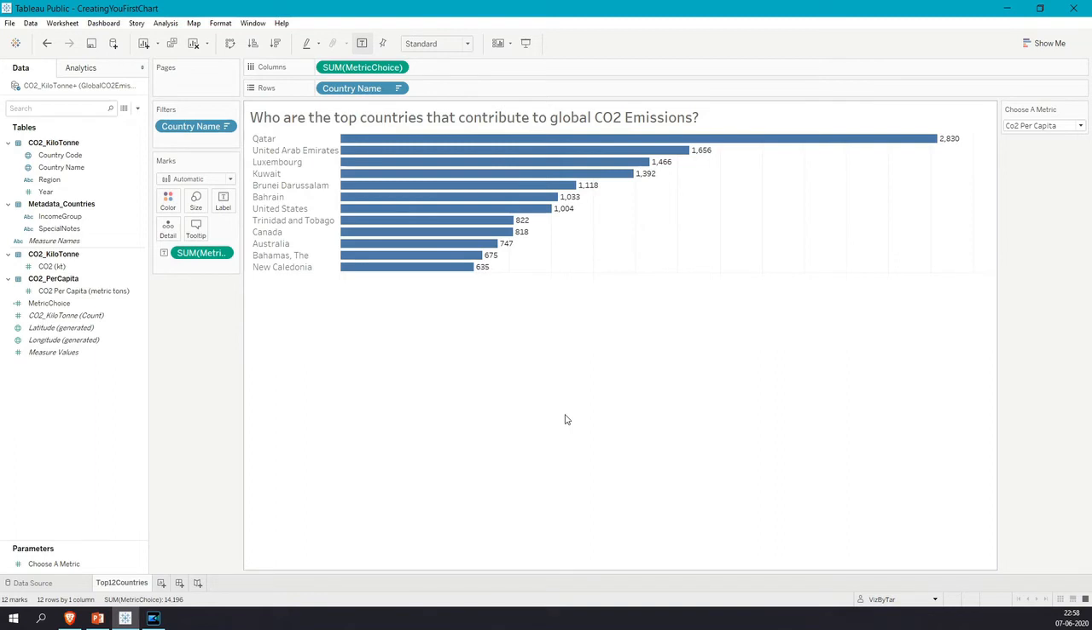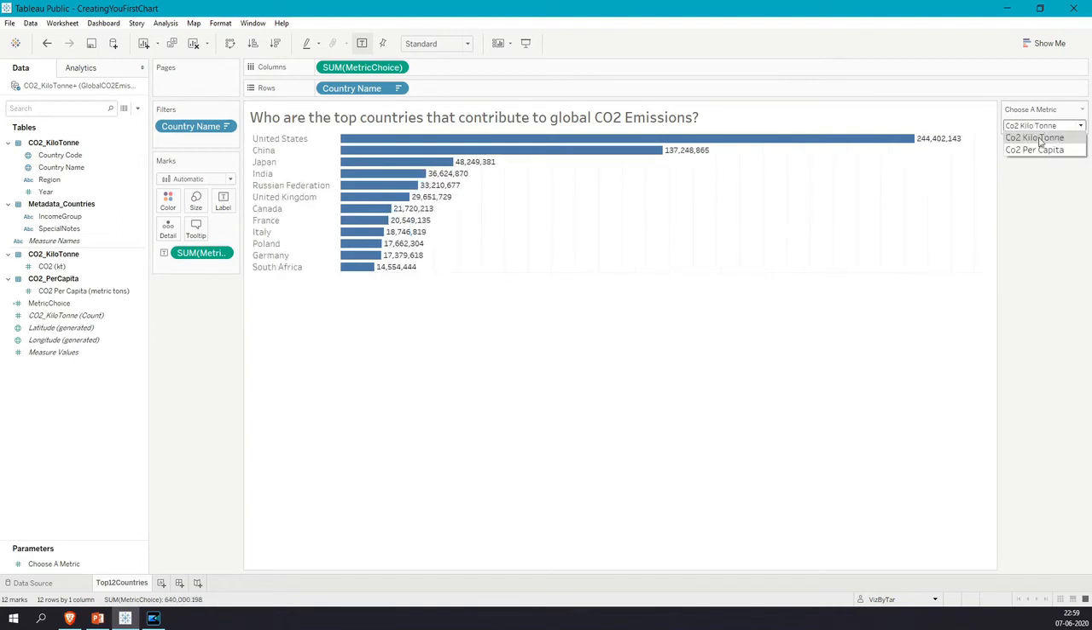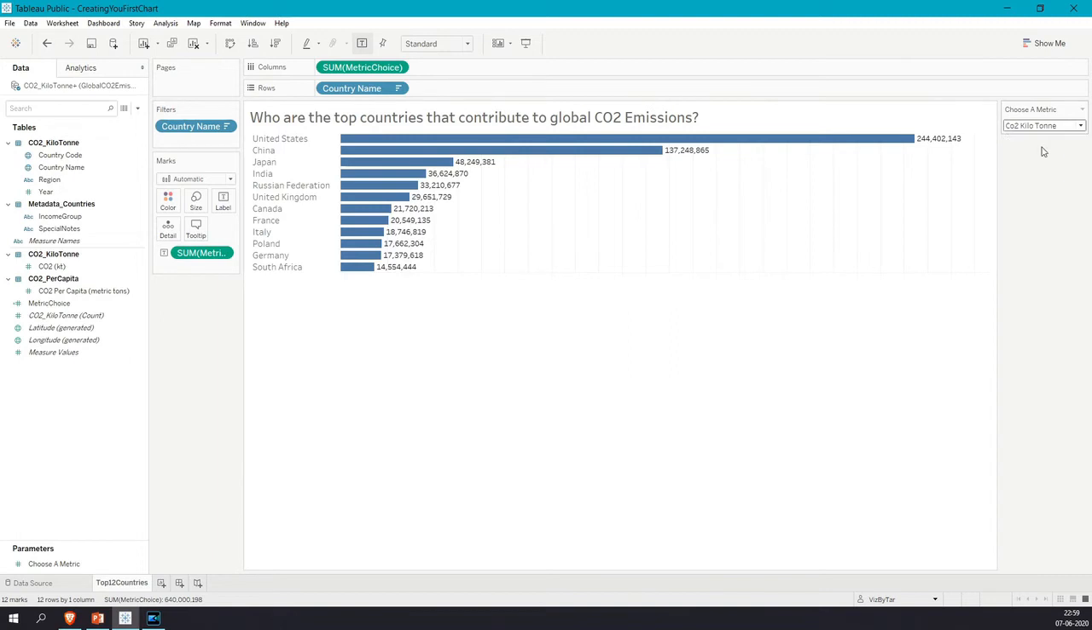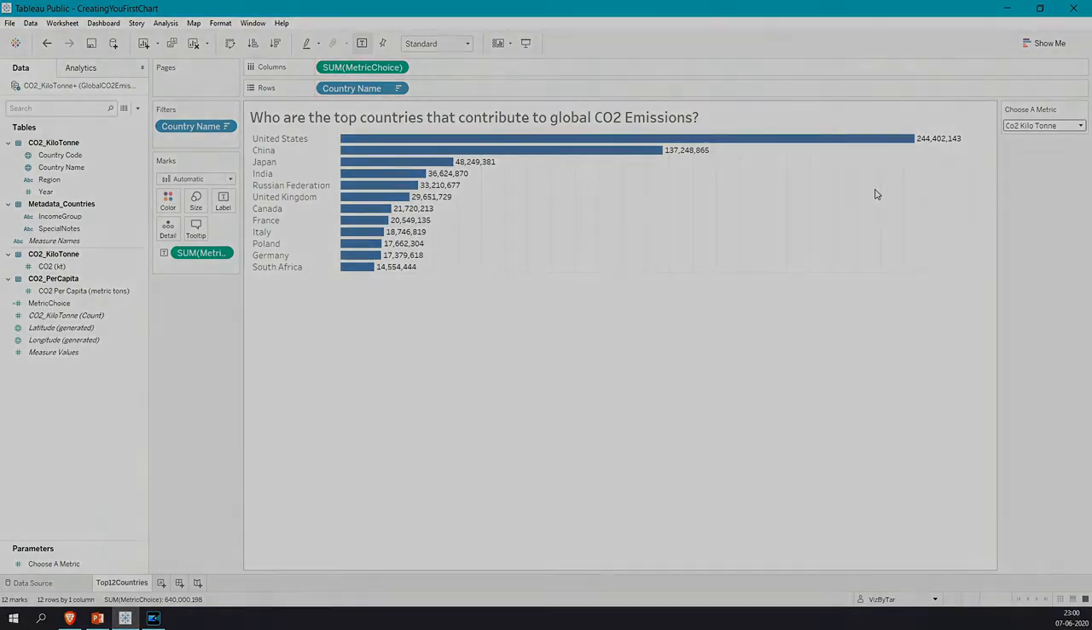Now let's see if our parameter is working. As you can see, just by changing the values in the parameter, I can change the values in the visualization. With this, we have come to the end of this chapter. I hope I was able to explain to you what are parameters and calculated fields in Tableau. In the next chapter, we'll be designing all the other charts required for our dashboard. I'll see you in the next chapter.